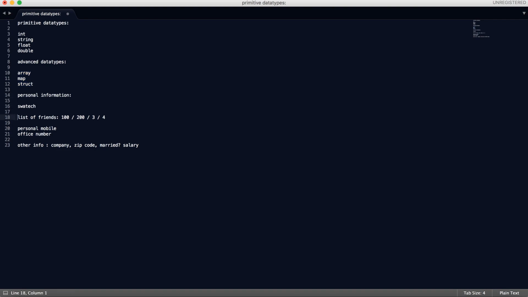Now let's take an example of what kind of data we can store using these advanced data types. We'll go with the same example that I wanted to store, the personal information we have just discussed. Let's say I want to store name. This is going to be a simple string. Let's say I just want to store the first name. So this is my name.